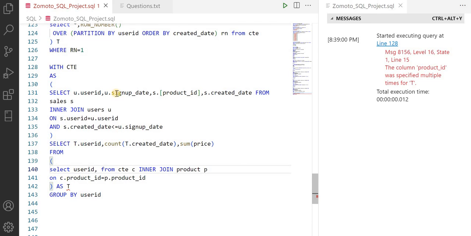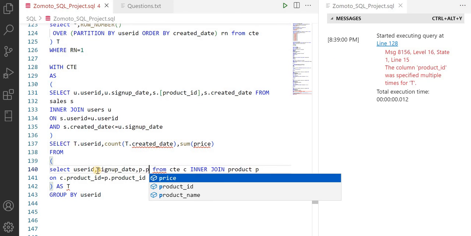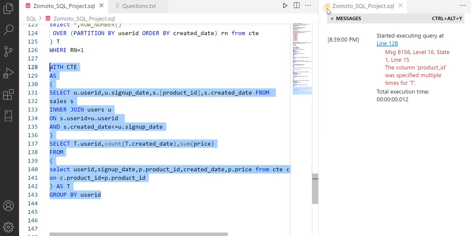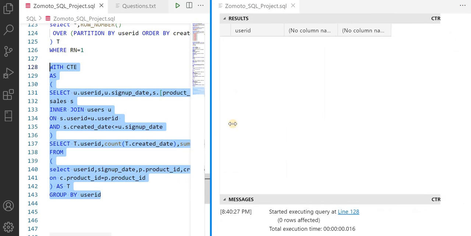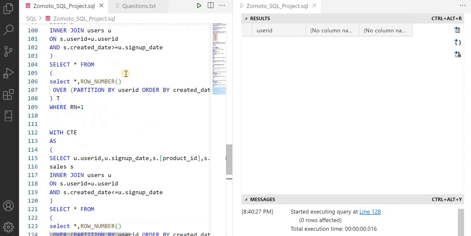User ID. Let me give sign up date, and let me give here p dot product id. Okay, this created date also let me give, and then let me give only p dot price. Okay, price is done. Now you can see it got removed. See, whenever you get an error, you just have to look into the data. Now you can see we have no data present like this.